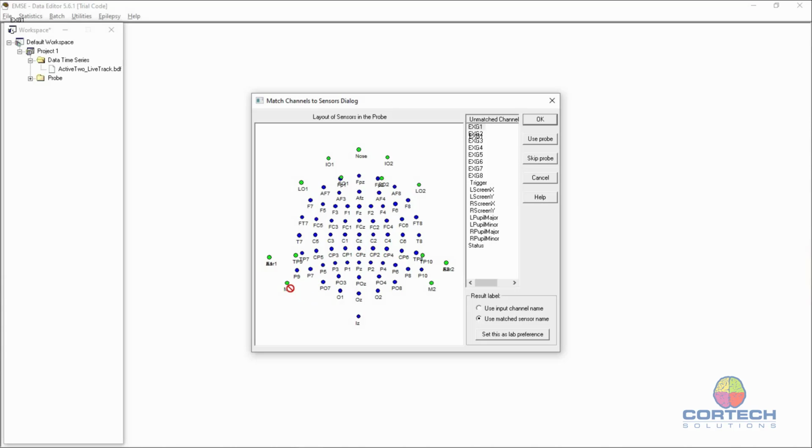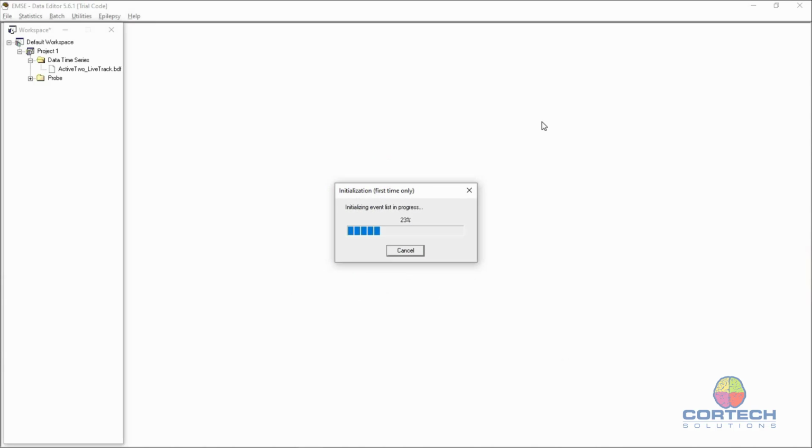EXG1 I do believe is the left mastoid. EXG2 I do believe is the right mastoid. Some of these others are there. EXG7 is an EKG channel. Then these are live track channels, including the trigger channel. Let's say OK.